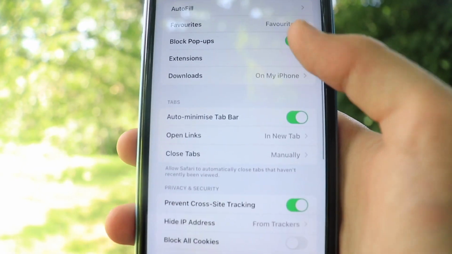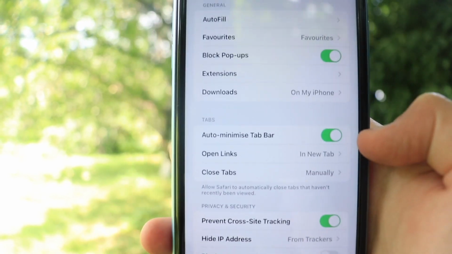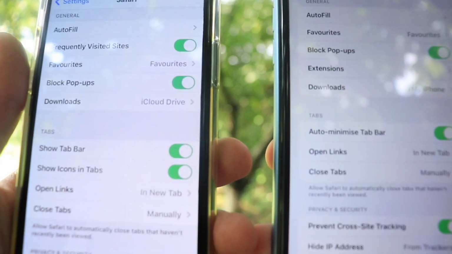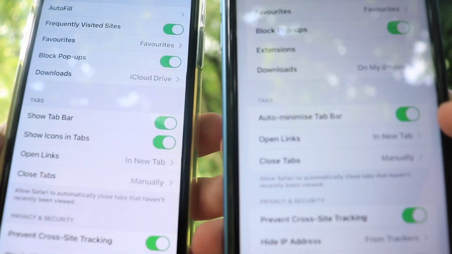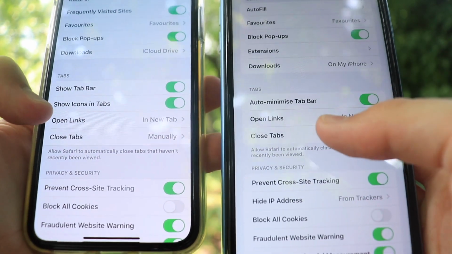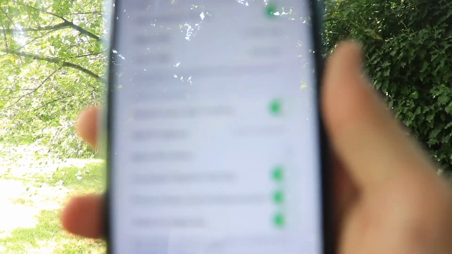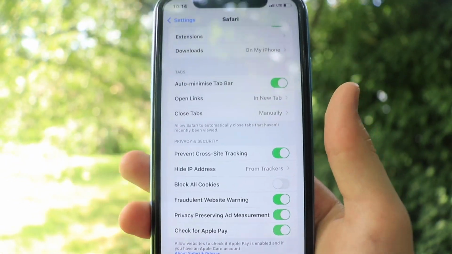Now, another thing that is also new for Safari is basically the tabs section. We actually don't have one of the features which would say show icons in tabs. That feature is gone, and we only have auto minimize tab bar and those other two options as well.